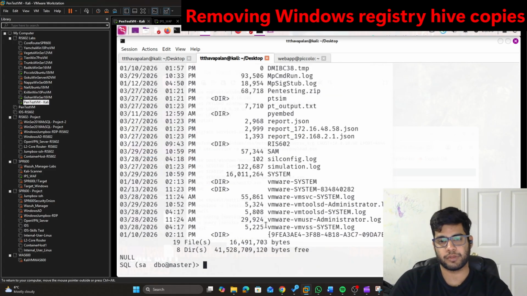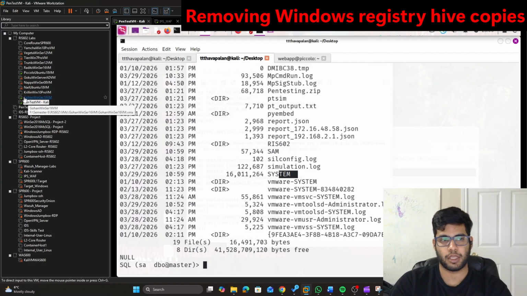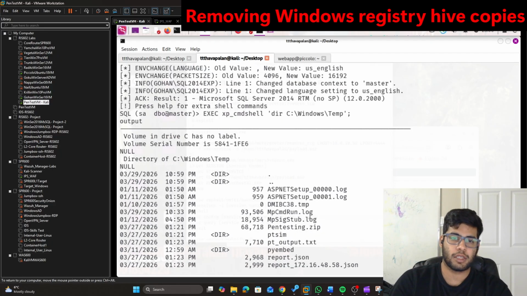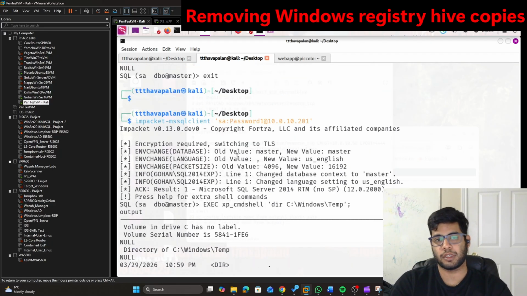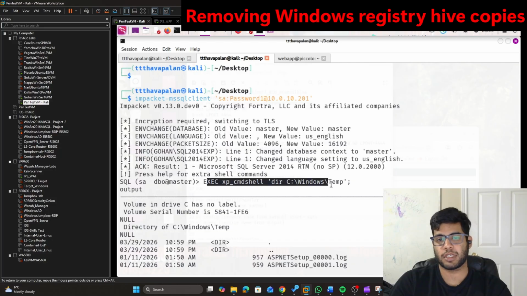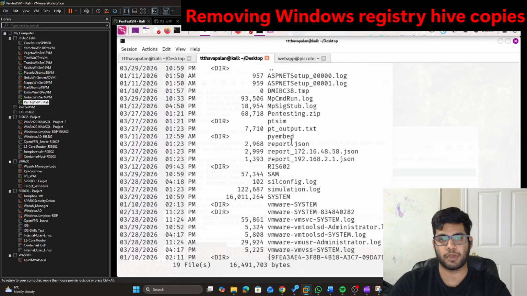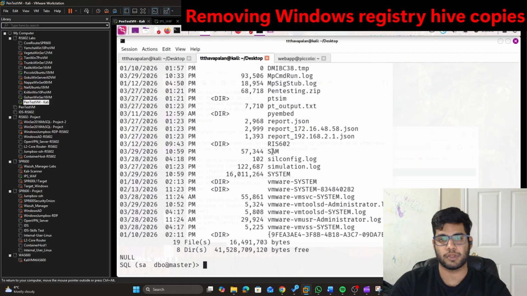As you see here, in the previous chapters we copied the SAM and system files on the command machine. Initially we got inside the system using the default configuration. The server was using default configuration, as you see here, password 1 and the default username is system admin. Then we enabled the CMD shell and ran commands through it. Through the CMD shell, we created the registry copies and saved them in a temporary folder, as you see here.